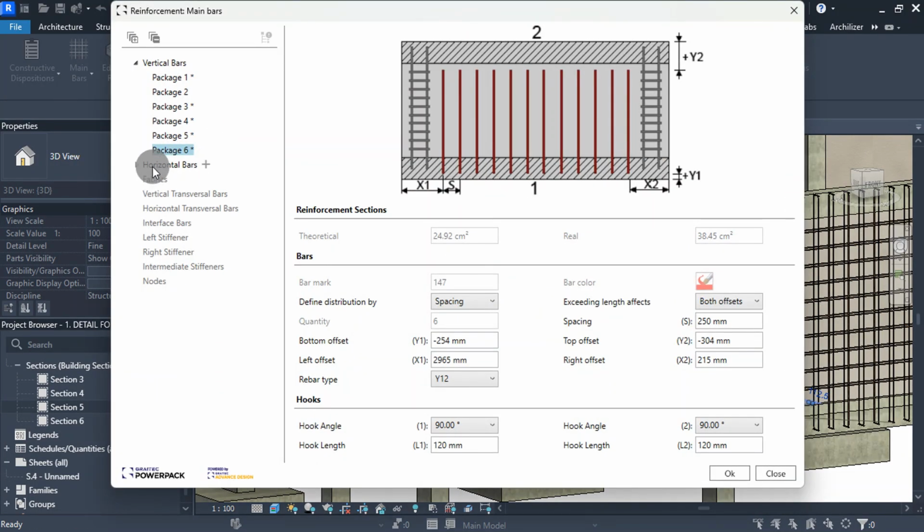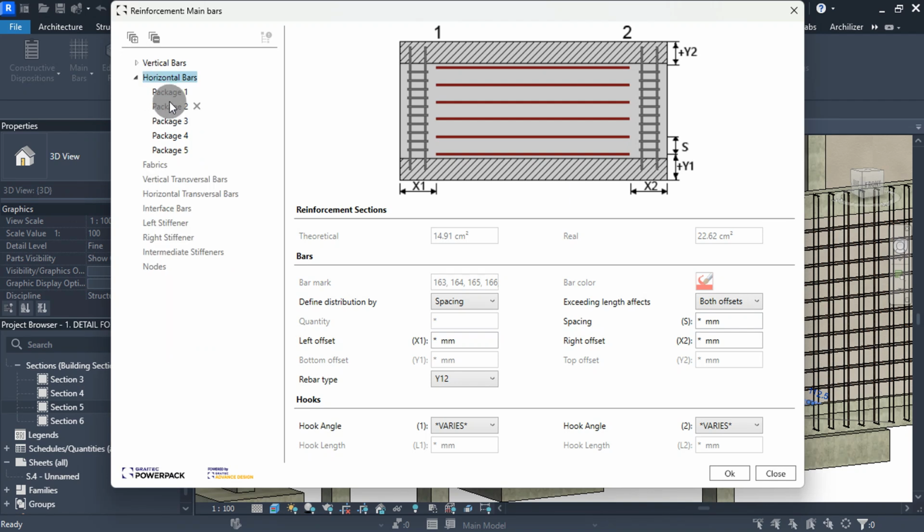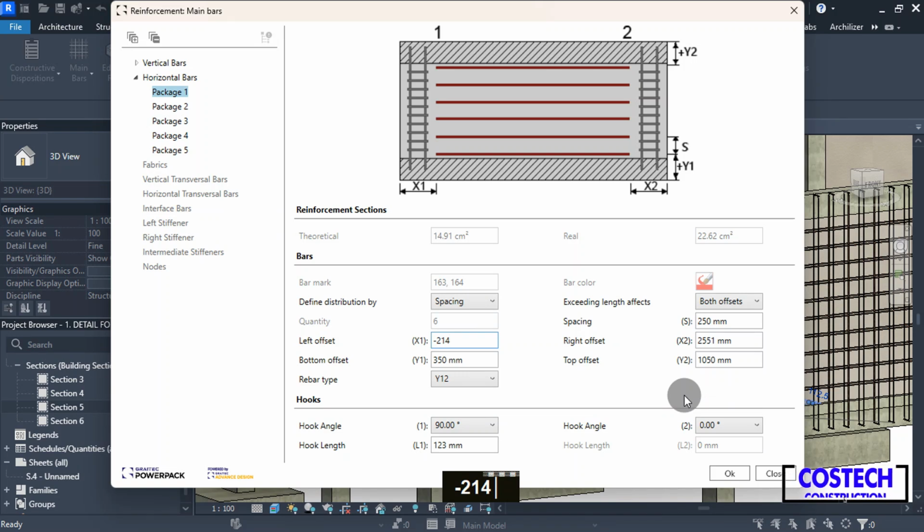I will expand the horizontal bars to edit the packages as required. The value of the required offset depends on the connecting column and rebar size. I will type minus 214 as my left offset. I will leave the right offset as it is because of the door opening. In hooks, I will give an angle of 90 and length of 120 at the left side. At side 2, I will also set the hook angle to 90, then give a length of 120.